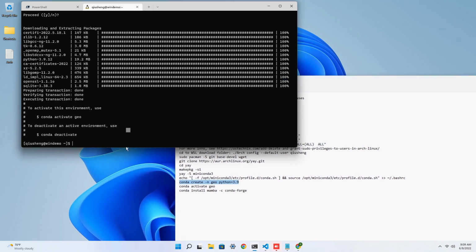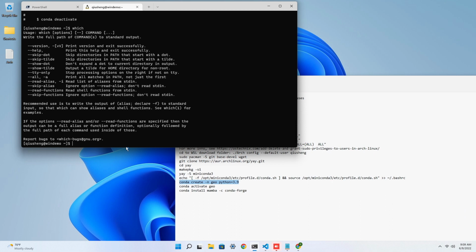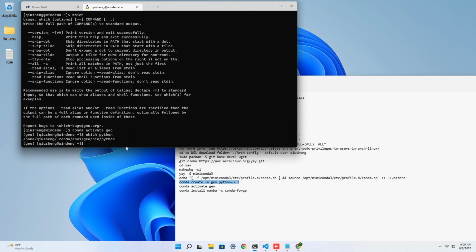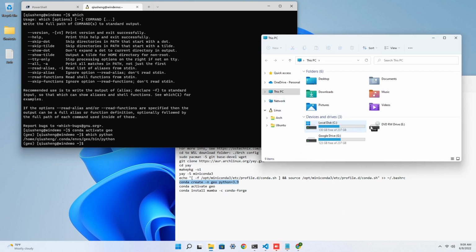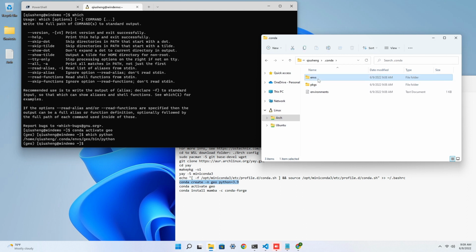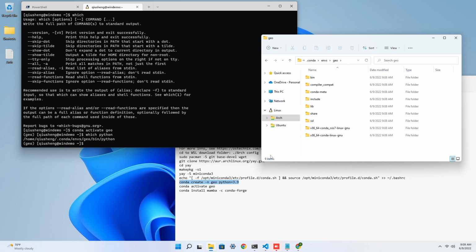So we can conda activate Geo. Now we have activated the environment. You can type, for example, which python. You can find out where Python is installed on your computer. It's actually under your username, .conda, envs. So if you come back to my user here, home, my name, .conda, this is where all the conda environments are installed. So Geo, right? This is the one that we just created.